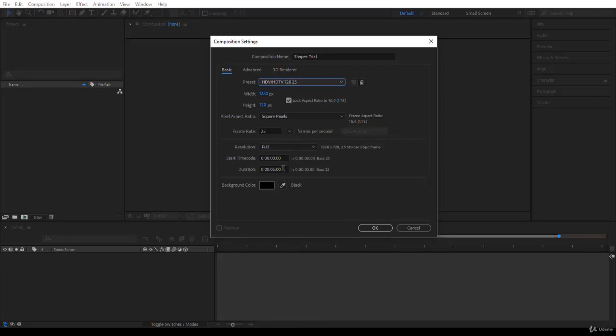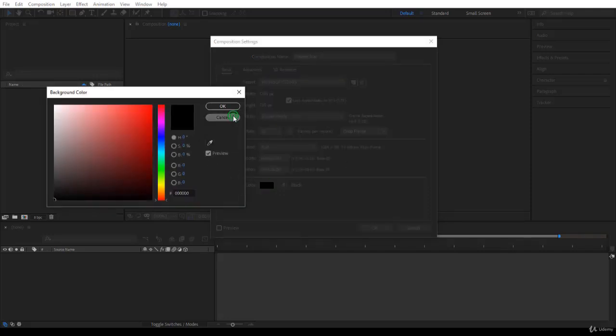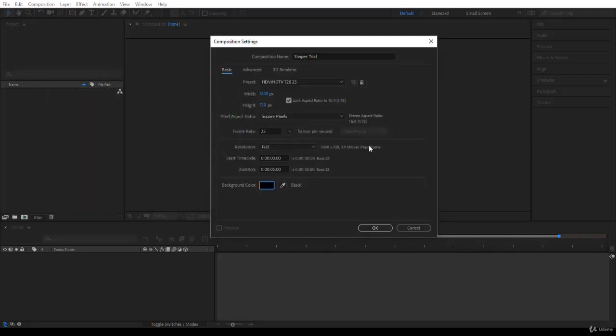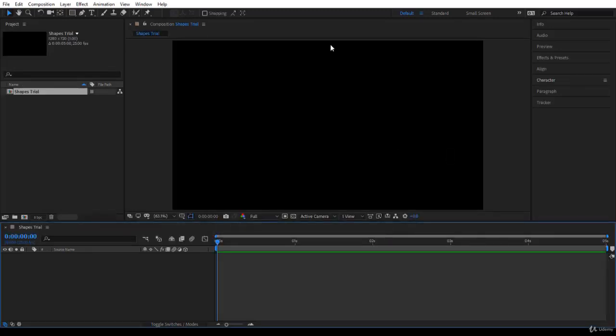And of course, I will leave it for 5 seconds, but we are not going to animate anything yet. The background color, I will use black. Feel free to use another one because it will show very well on your screen when you're going through this video. Click OK. To create shapes, of course, you're going to come to the Shape tool.